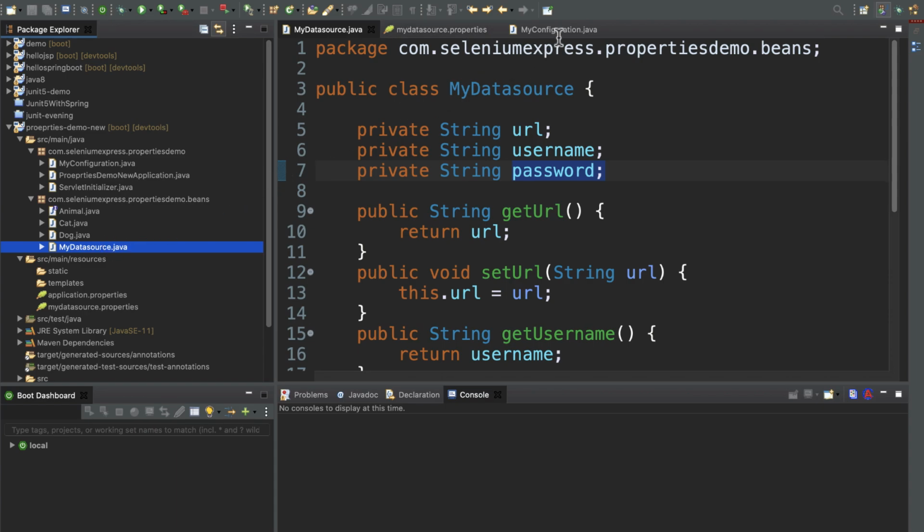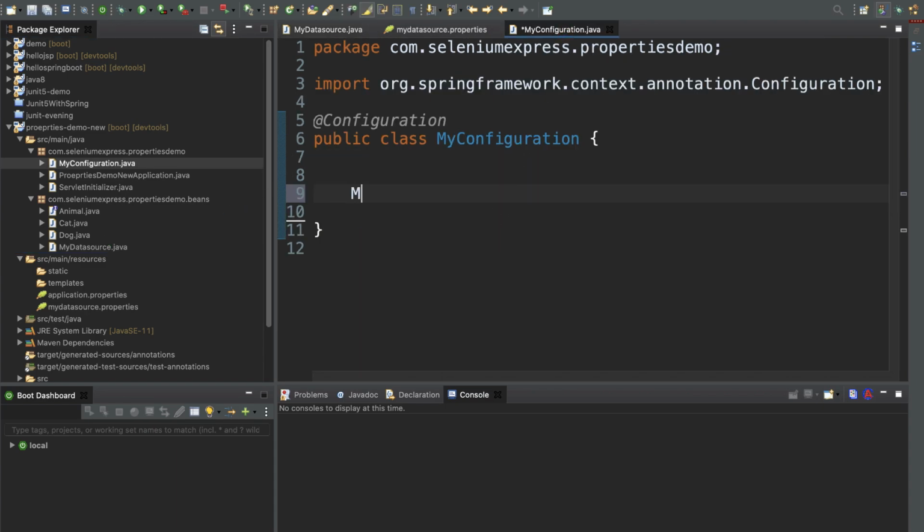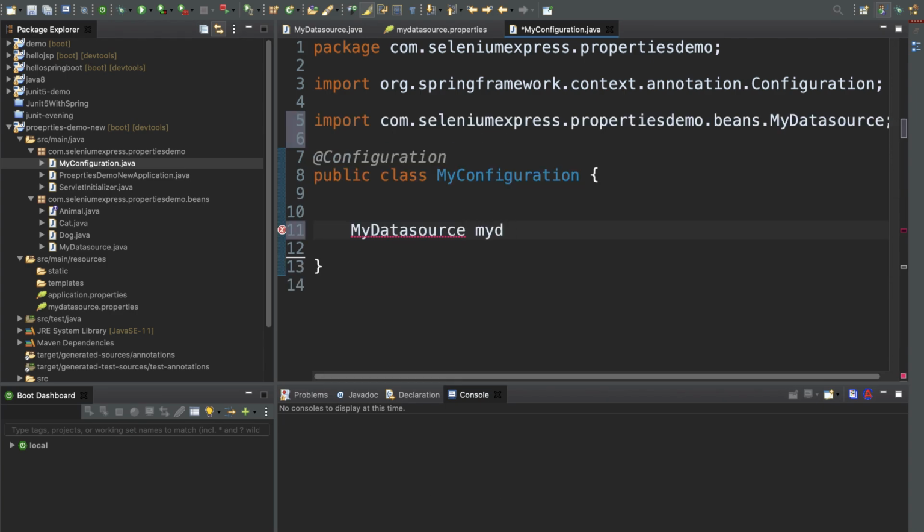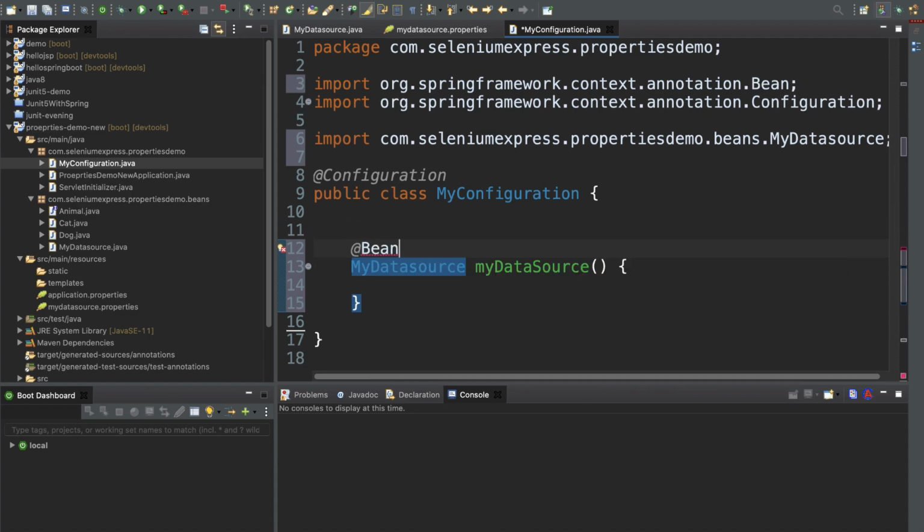So let me go to my configuration, and I'm going to create a bean for my data source. I'm going to make it a bean, so Spring is going to call this particular method, and obviously this is going to be a public method. What will happen if I make it a private method? Obviously this particular bean will not work, because a bean should always be defined as public, because Spring is going to access this method and call it.